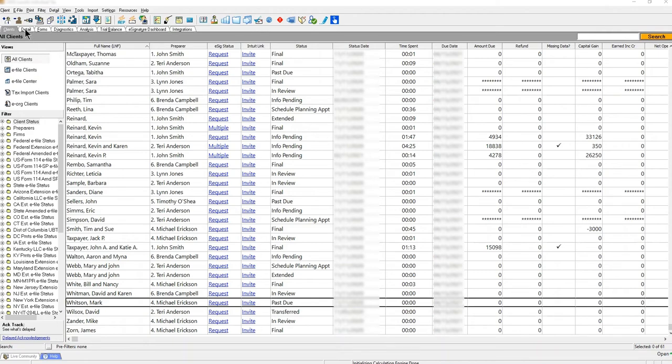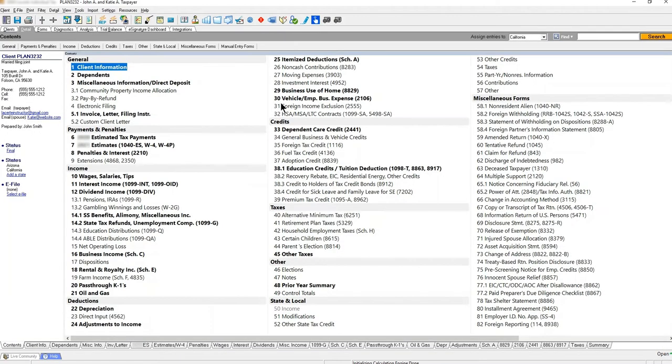Next to the Clients tab is the Detail tab, where you'll enter your client's tax data. When you select a client and open the Detail tab, this opens a table of contents that breaks down the tax return by category. Rather than immediately going through each IRS form, you'll enter a client's data into categorized worksheets. These automatically transfer that data to the correct forms along with any other necessary up-to-date calculations. These categories are General, Payments and Penalties, Income, Deductions, Credits, Taxes, State and Local, and Miscellaneous forms.